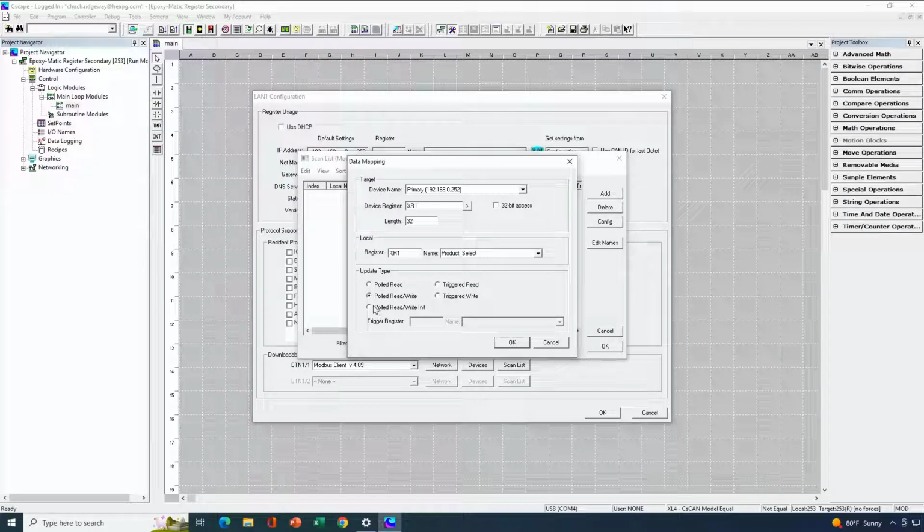Now the reason I don't want it to be a polled read-write init: with a polled read-write init, what that means is that myself, as the Modbus TCP client, at PowerUp, if any of my data values vary from the server, I'm going to write those first and then read them back again at PowerUp. But in this case, I want to use the values from the server at PowerUp. I don't want to overwrite them. So I'm just going to select polled read-write.